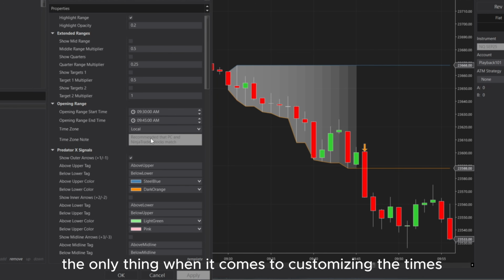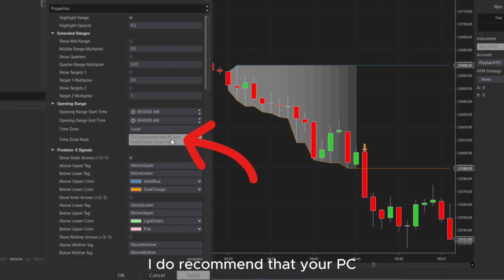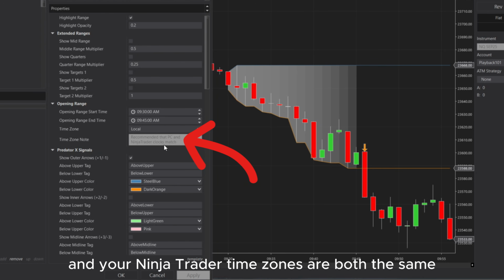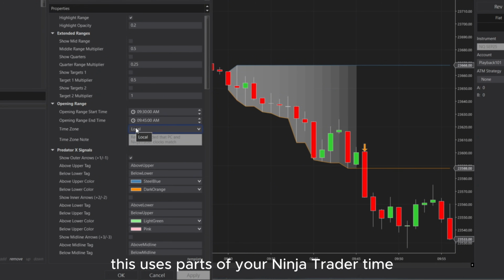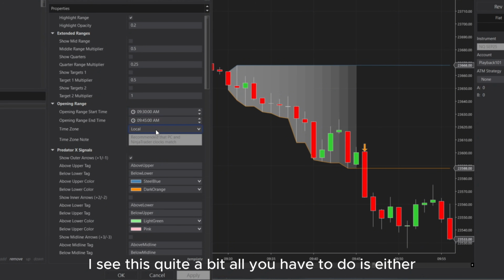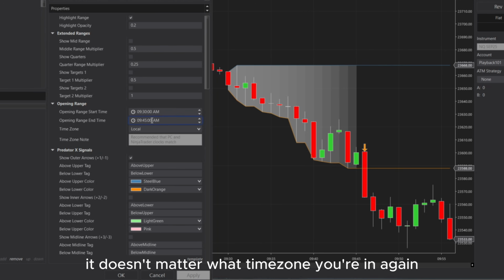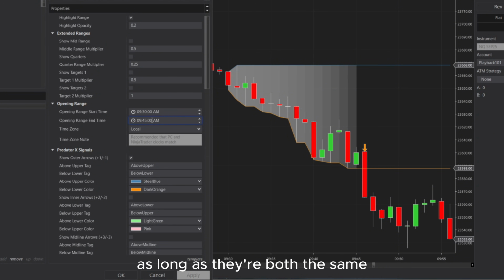The only thing when it comes to customizing the times, I do recommend that your PC and your NinjaTrader time zones are both the same. This uses parts of your NinjaTrader time, and it also uses parts of your actual computer time zone. So if they're mismatched, that could lead to issues. I see this quite a bit. All you have to do is either change your NinjaTrader time zone or change your computer time zone so they are both the same. It doesn't matter what time zone you're in, again, as long as they're both the same.